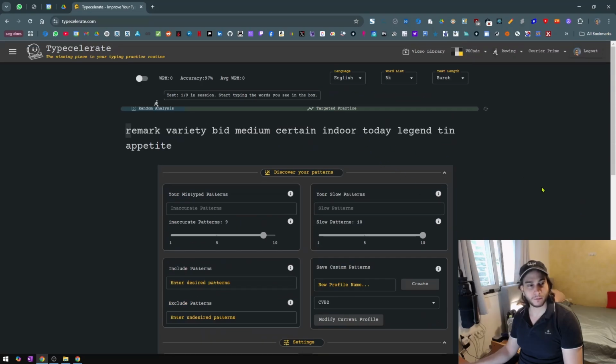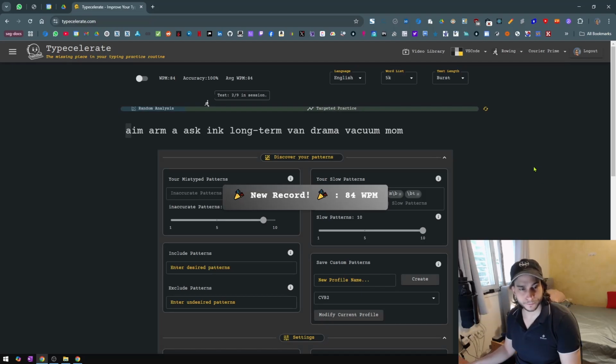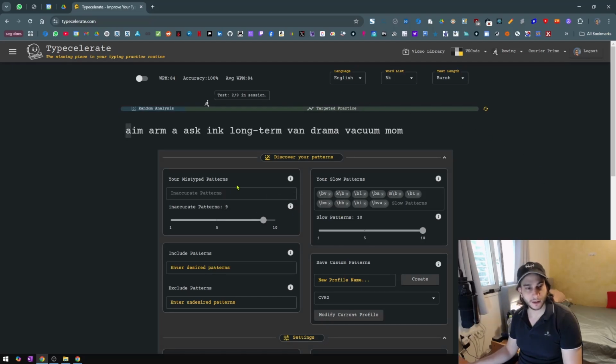So let me just complete one test first, and then I'll go into explaining what the sliders do. Okay, so as you can see, some patterns have been collected right here, and the amount is actually exactly 10, and that is because the slider is directed at the 10 value. In the mistyped patterns, there's 0 simply because I didn't make any mistakes in this test, but the slider is saying that I can collect up to 10, right?